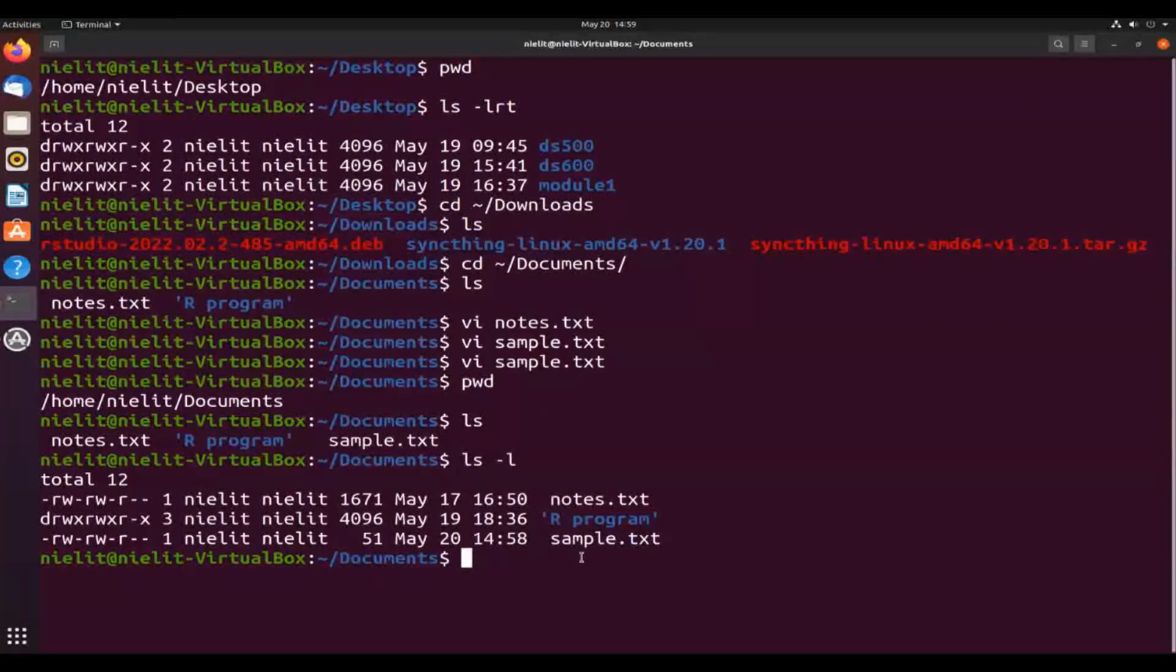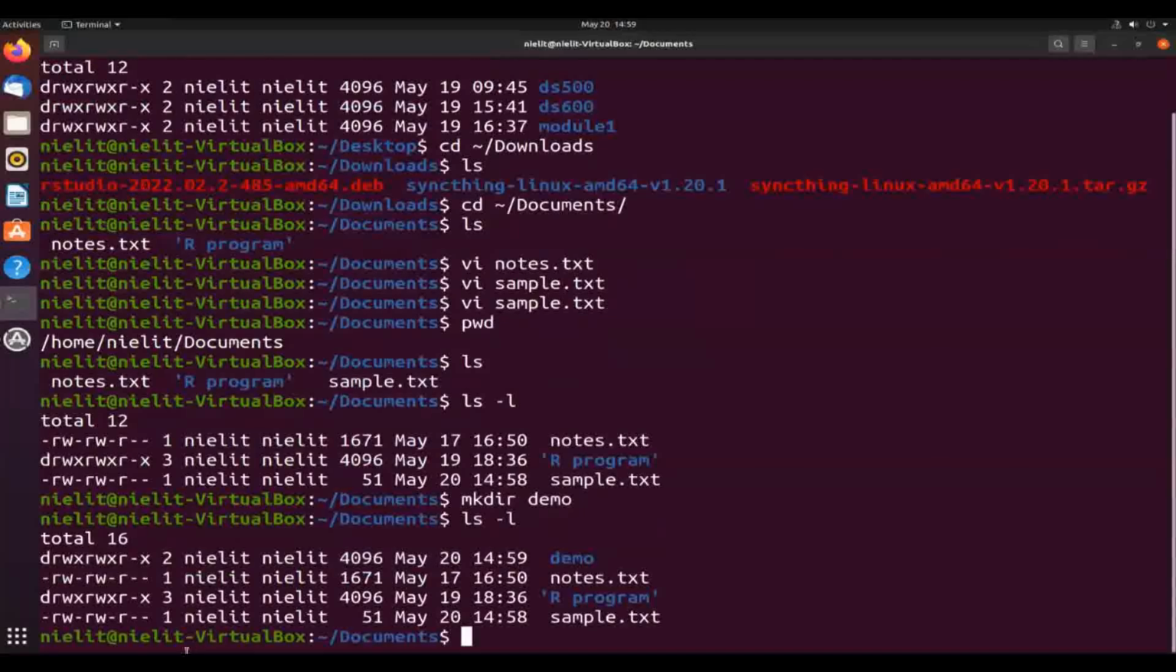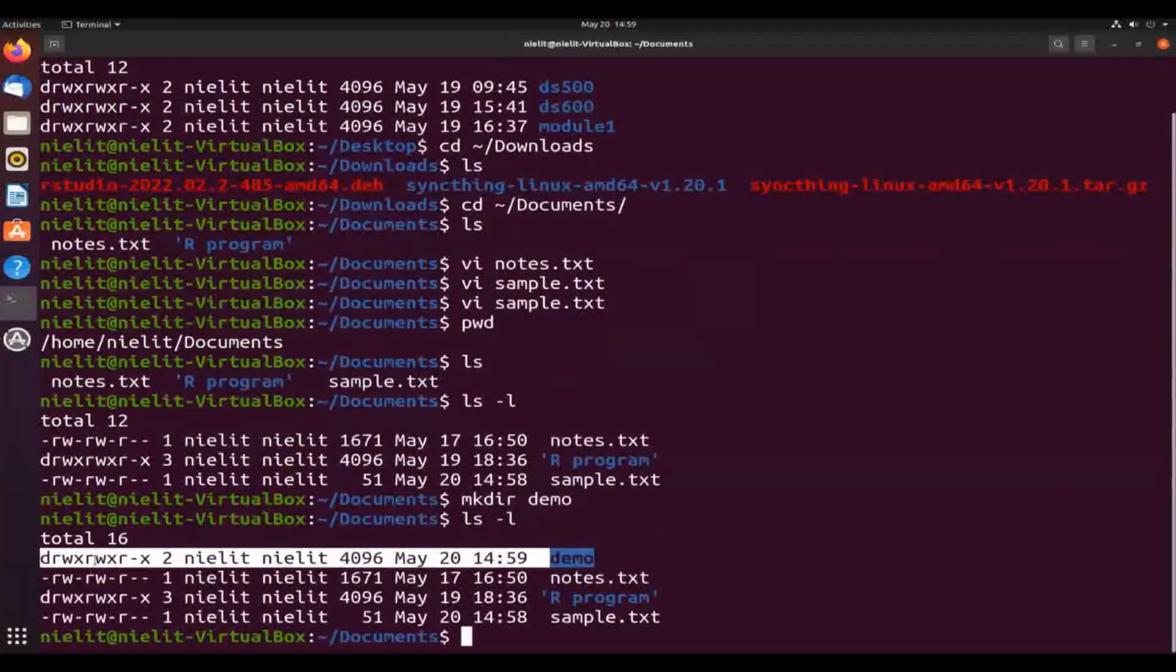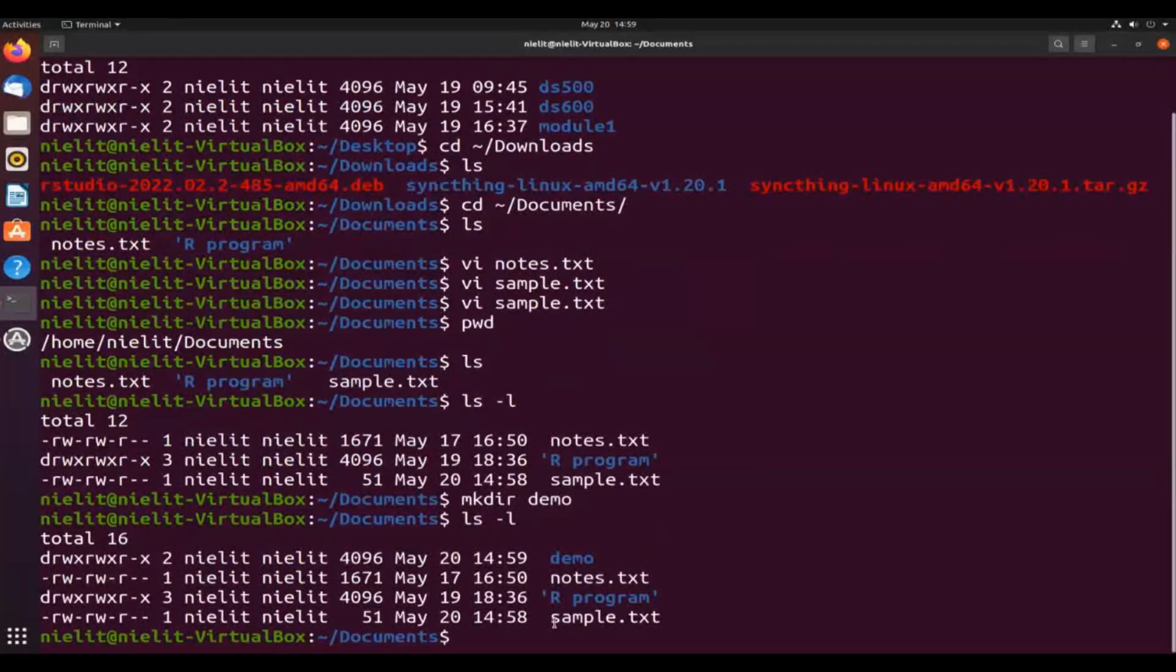We can also make a directory here itself and check it. I'll make one directory called demo. I have created it with mkdir demo, then ls -l. So the demo directory is created. Now I want to put sample.txt into the demo directory. How can we do that?